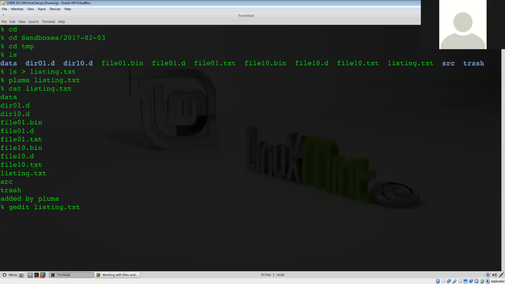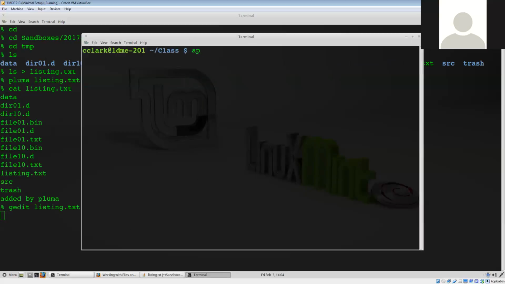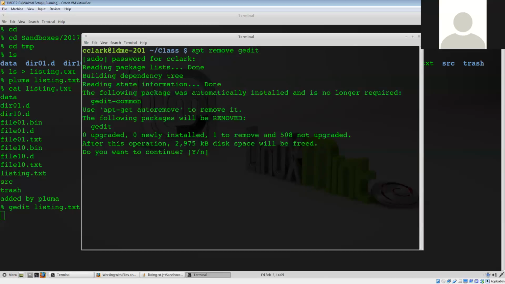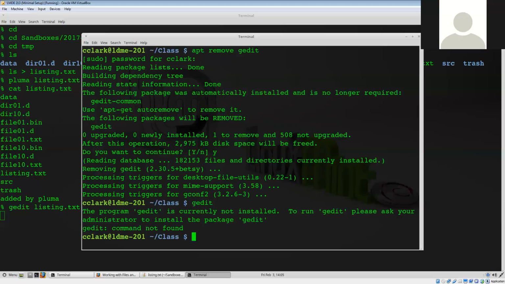Another text editor that is very common is one called gedit. Let's say you don't have gedit installed on your system. So if I do an apt remove gedit, and then I type gedit, it says something like this: gedit is currently not installed. To run gedit, please ask your administrator to install it. Well, you guys are the administrator. Here's how you install it.